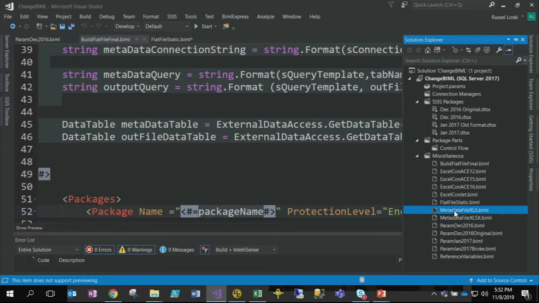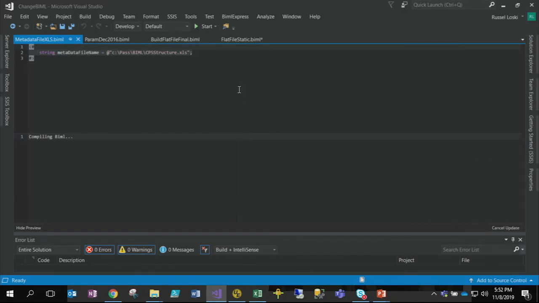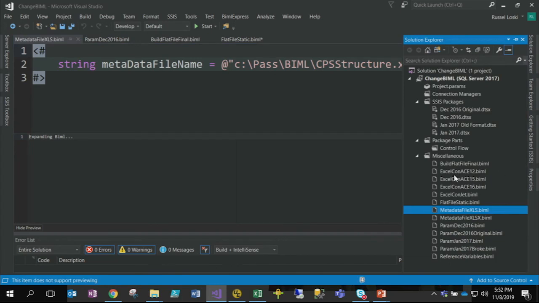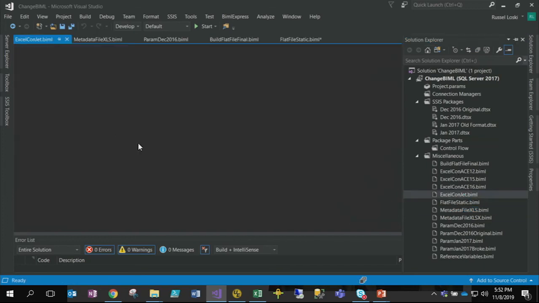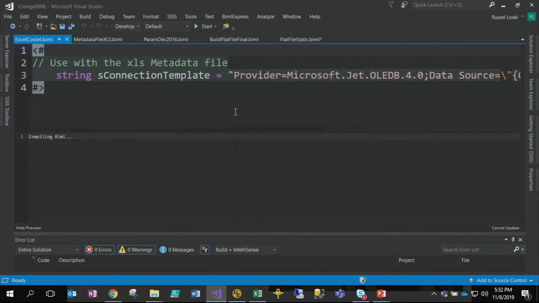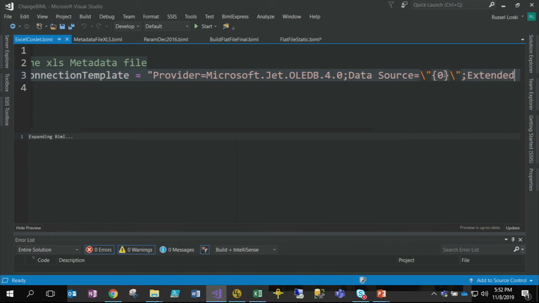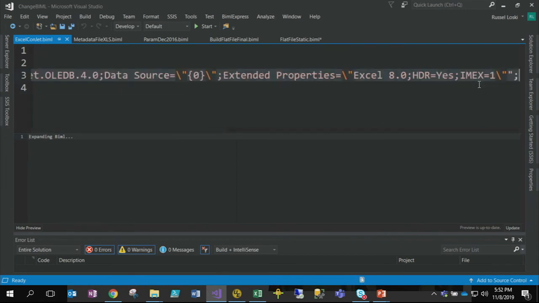Let me start just with this. This is simple, and I don't think this is necessary. That would just have my metadata file name. And then I have, let's see, which one is this? XLSX. Okay, go to my JET. So I have the provider template. I put this in because I need the double quotes to work. This is my placeholder, where I put my file. And then at the end, I have extended properties.